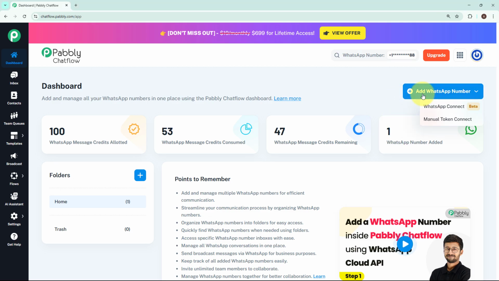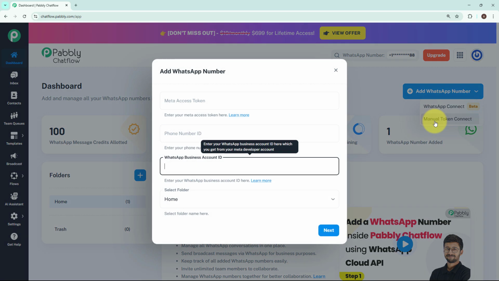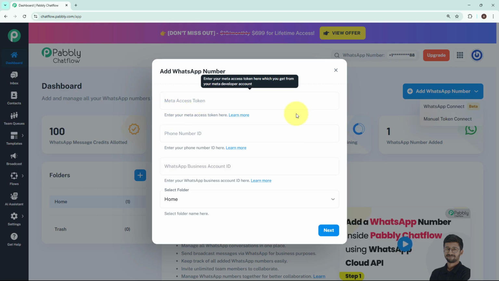You can add your WhatsApp number on Pabbly Chatflow. From here, click on Add WhatsApp Number. Then you will get 2 options, WhatsApp Connect Beta and Manual Token Connect. Click on Manual Token Connect, and this will ask for Meta Access Token. You have to generate Meta Access Token from Facebook Meta for Developers. Once you generate your access token, you can update it here.